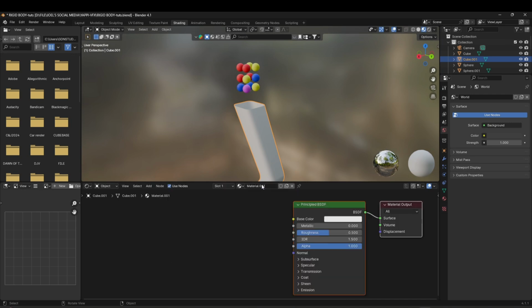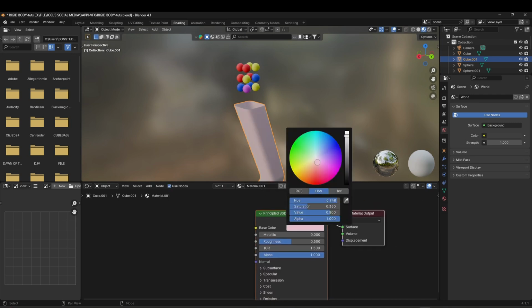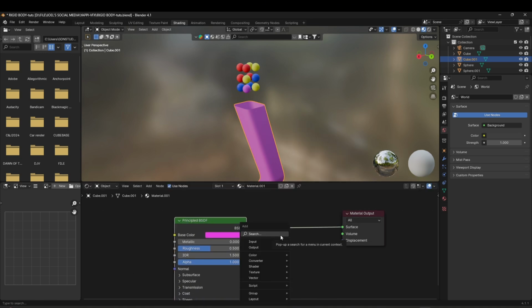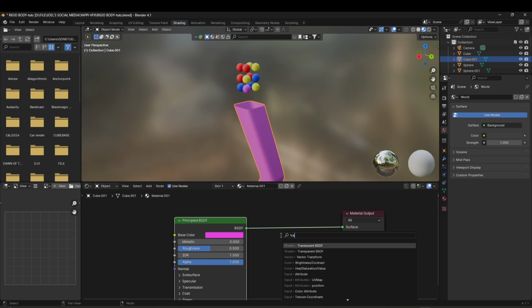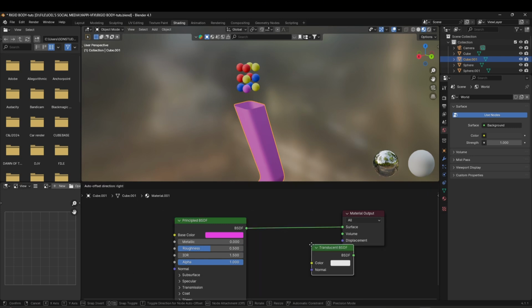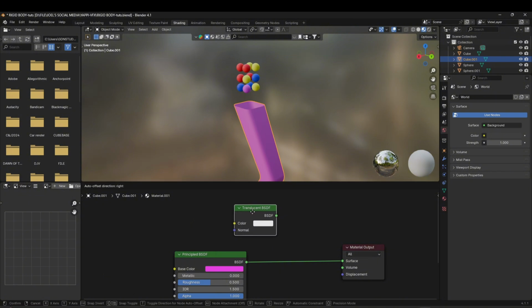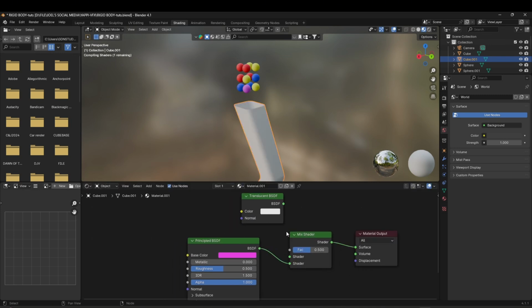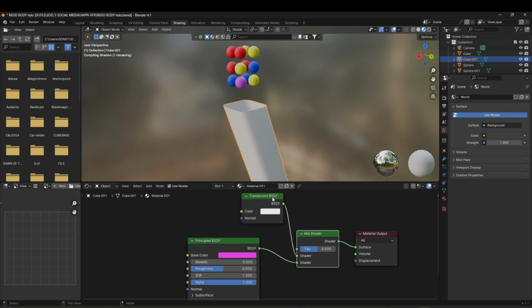For this one, you can just create a new material. You can give it any color you like. If you want it to be transparent, you can add a transparent or translucent node. Let's try a translucent node. Let's add a mix shader. Add a mix shader, drop it here, and then connect this to the shader right here.